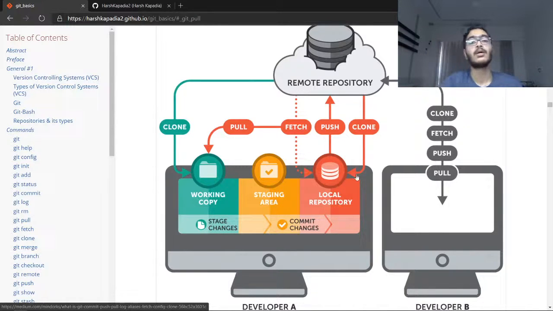Now suppose there's a developer B. He wants this repository's code, but he doesn't have it right now. The first time he wants that code, he has to run the command git clone. I'll show you how to clone practically. So if you don't understand right now, it's okay. I'm just introducing the concept to you. Things will get clearer when I do the demonstration.